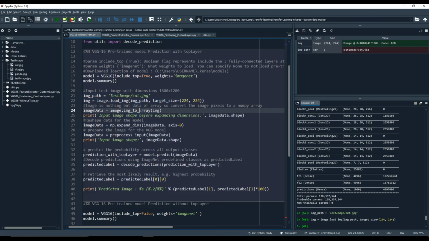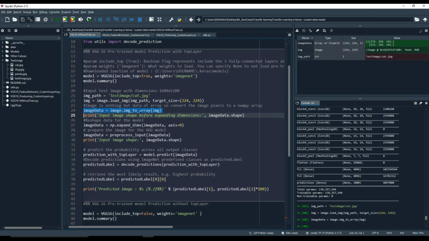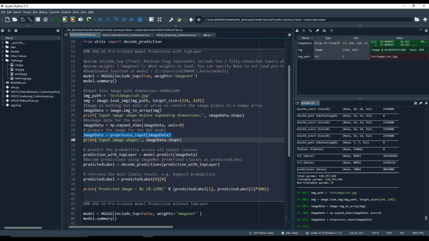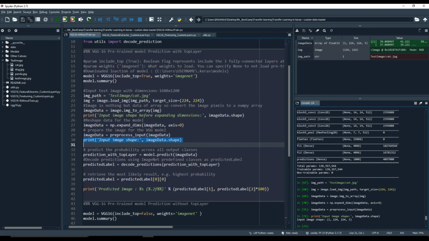When this image got loaded, I want to convert it to a numpy array, which I got converted. Now I want to expand the dimension. So you can see this dimension got expanded. Now I'm going to pre-process the input to feed it to the convolutional neural network as required by the VGG16. So the image data got processed. I'm going to print the shape of it. So this is the shape.